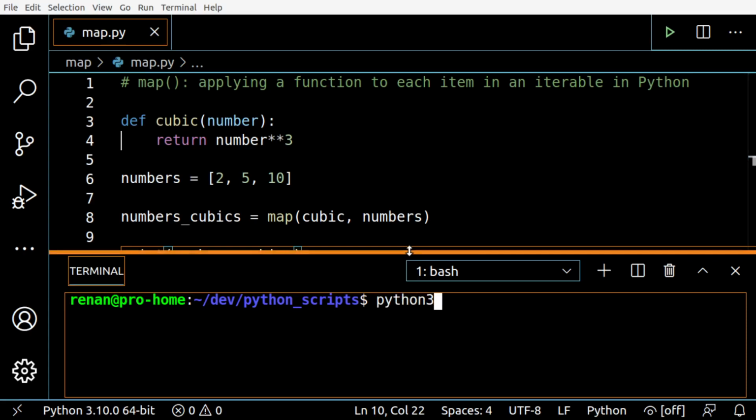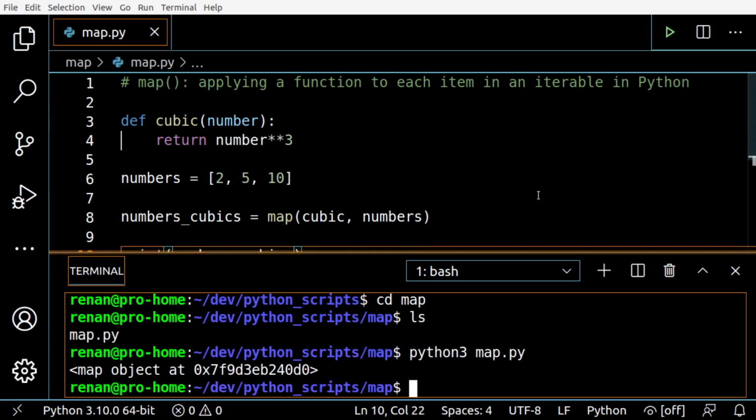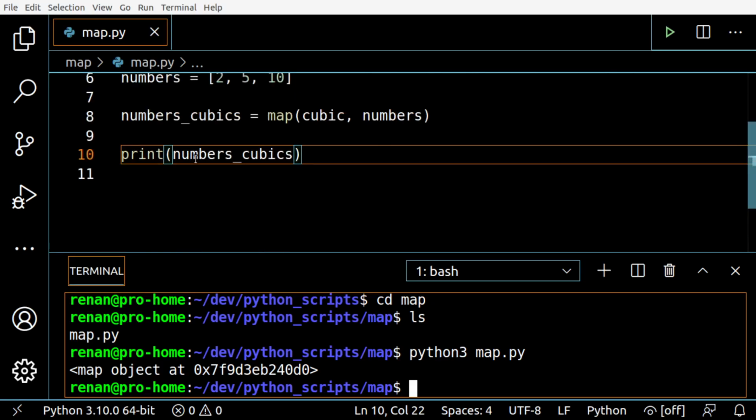Okay, so Python 3 map. Oh, I forgot to enter. All right, Python 3 map.py. So notice that map actually returns a map object. So you have to convert this object to a list or a tuple to print the actual results.